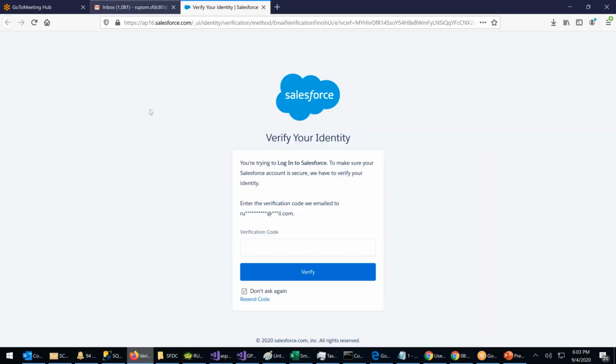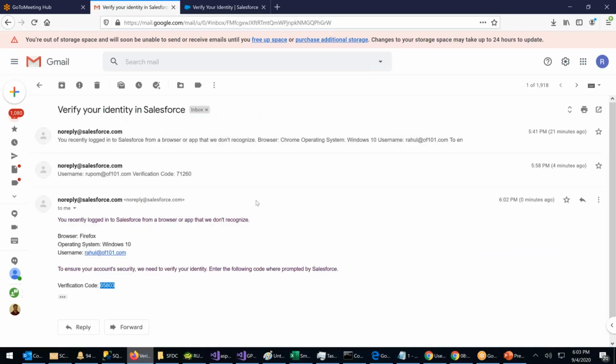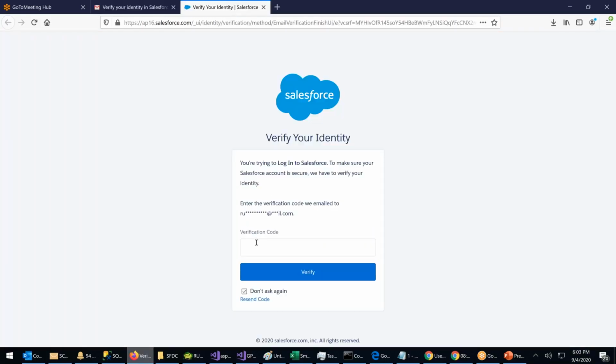A verification code has been sent. Here it is. Verify your identity. I select 60583. Verify. Perfect, guys. Now it will ask me to change the password.